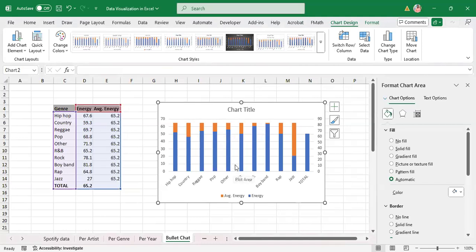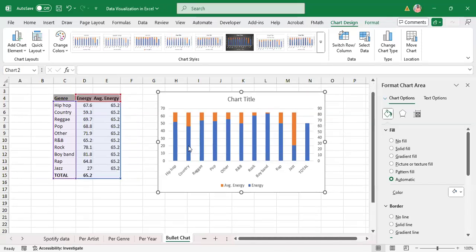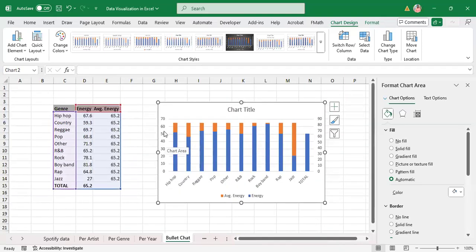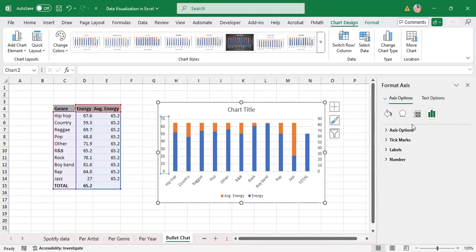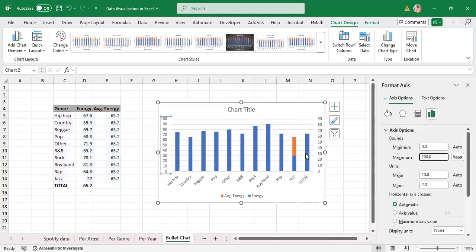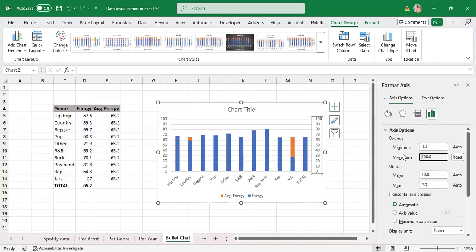Okay, so then you have to work on our axis too, from 0 to 100. So we select the axis, then move on to the axis options here. So from 0 to maximum of 100, and you do the same for the right axis, to 100.